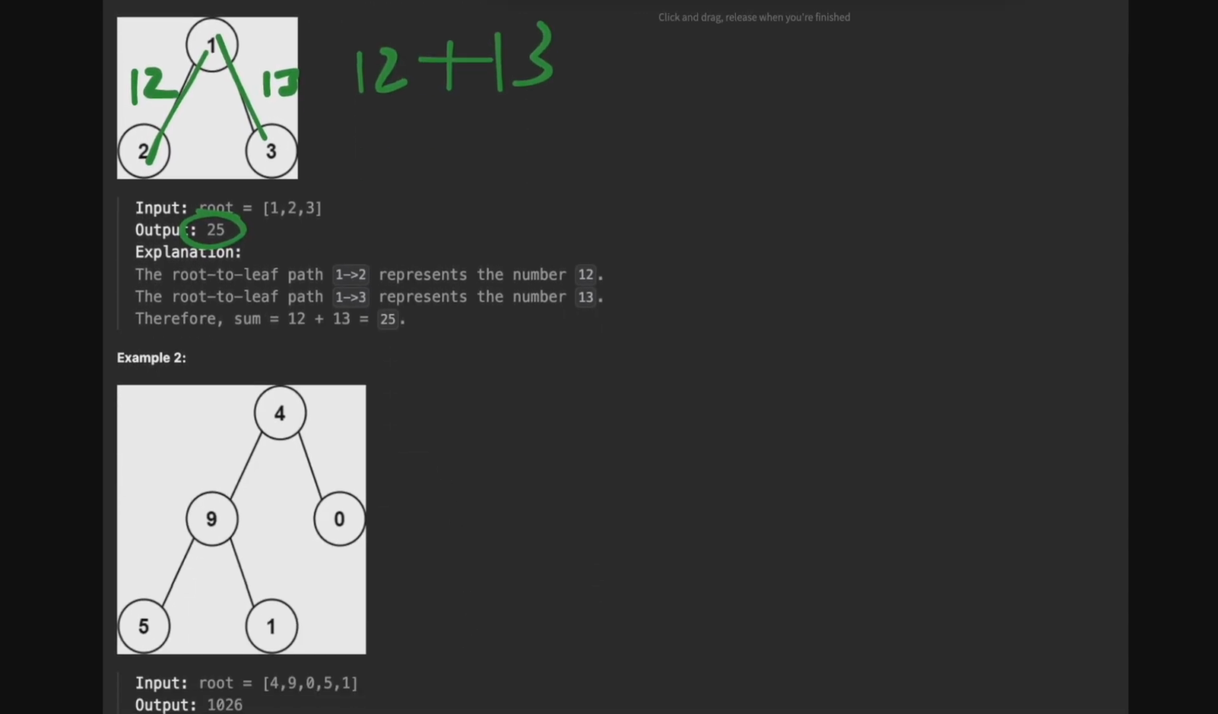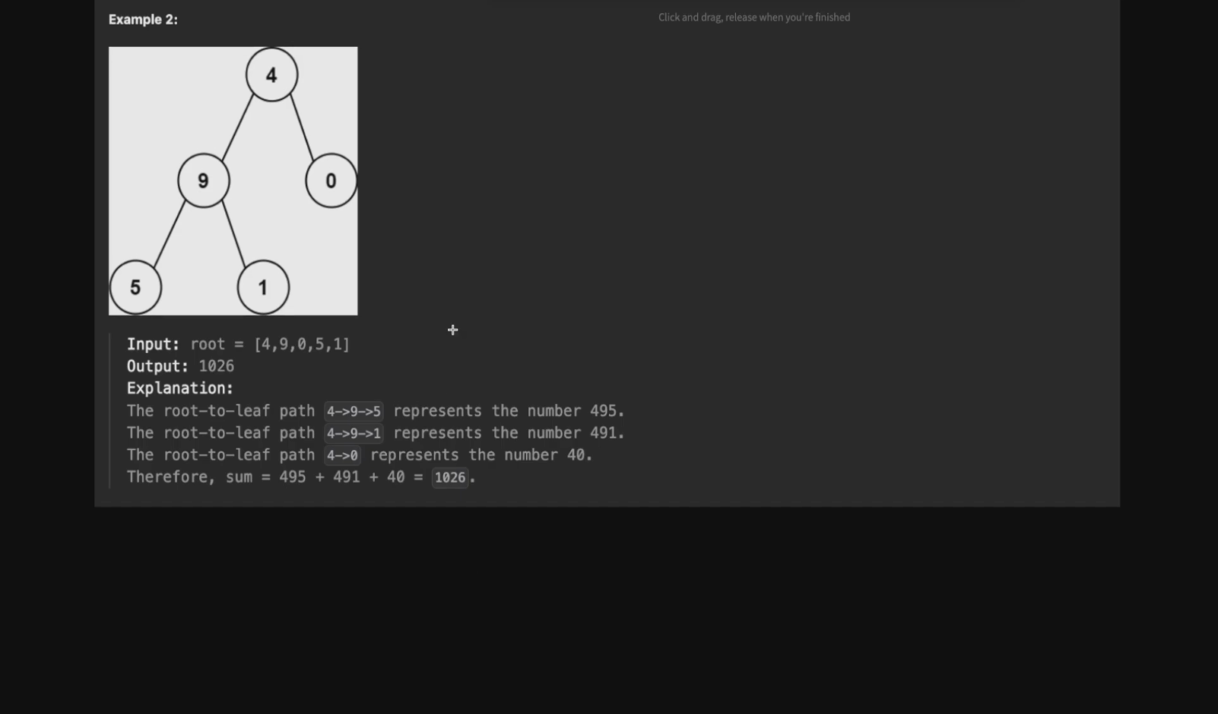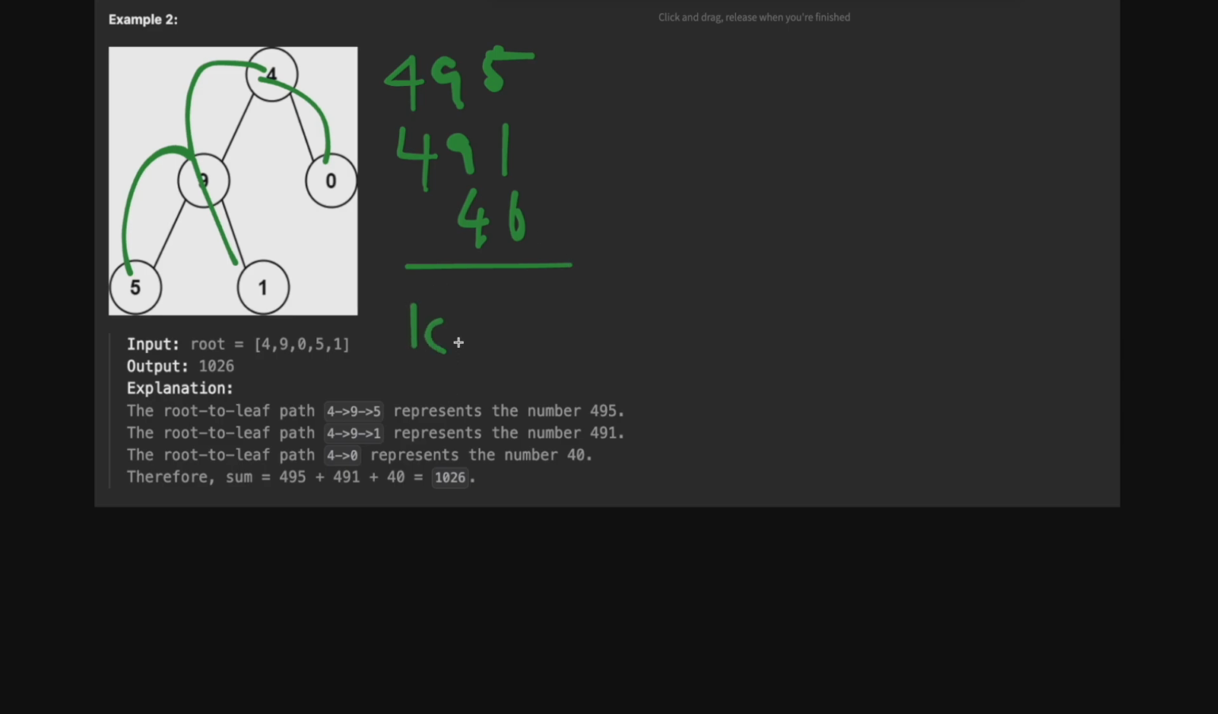Now let's look at another example where we have this more complicated tree, and we basically want the sum of all the paths. So we have 4 to 9 to 5, 4 to 9 to 1, and then 4, 0. So those numbers would be 495, plus 491, plus 40. When we sum all of those up, we get 1026, which is our solution here.